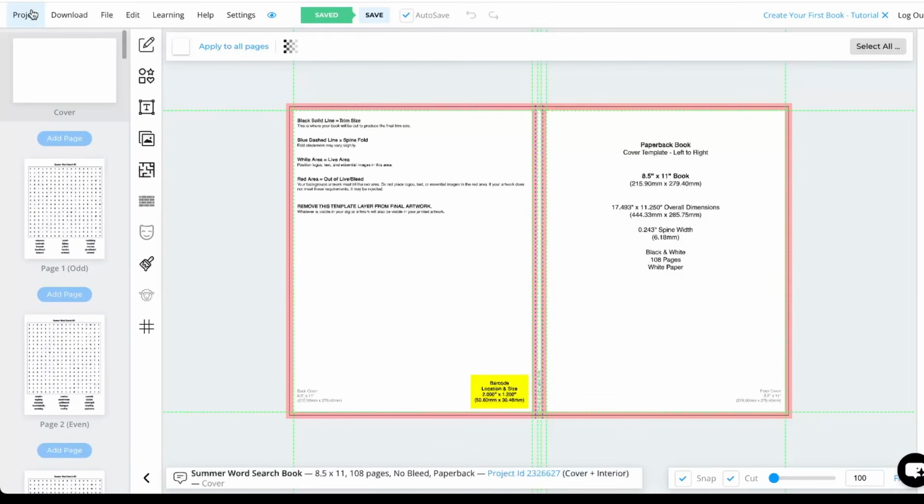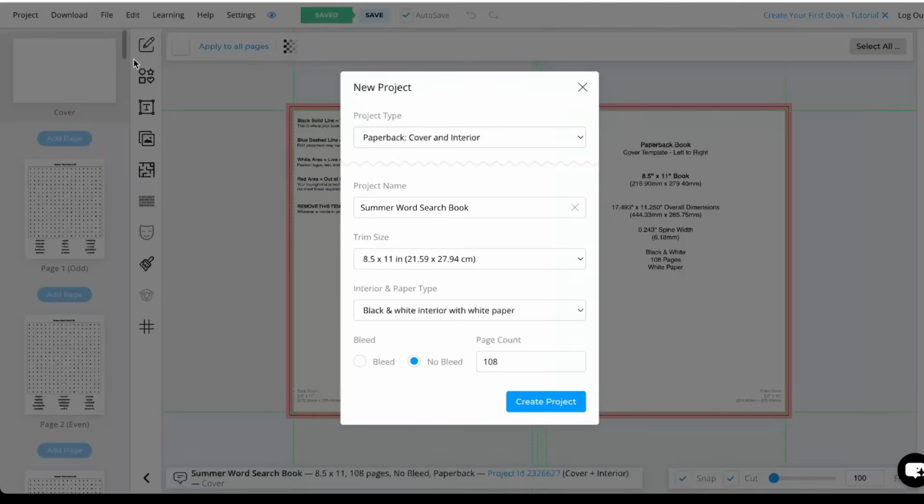So here on BookBolt, I'm going to do project, and I'm going to go to new project, boys coloring book, 8.5 by 11. I'm going to go ahead and just set up the book like it's a full coloring book, even though we only have 12 pages. I might actually finish this coloring book and actually publish it. And so I'm just going to do 8.5 by 11, black and white with white paper, no bleed, because our images are not going to go to the edge of the paper. We're going to have a border, which I'm going to show you in BookBolt. So I'm going to do create project.